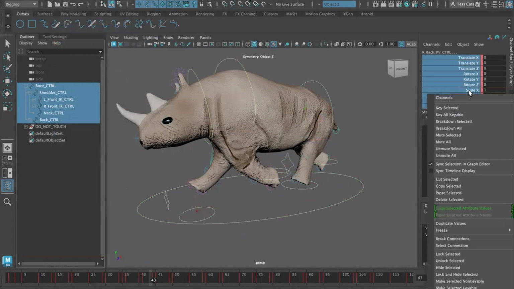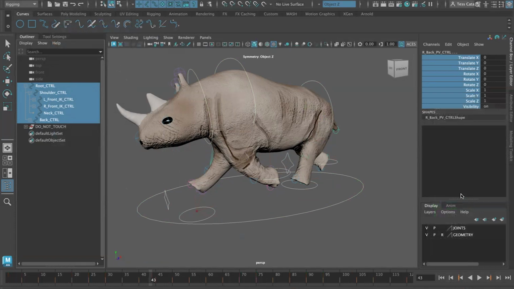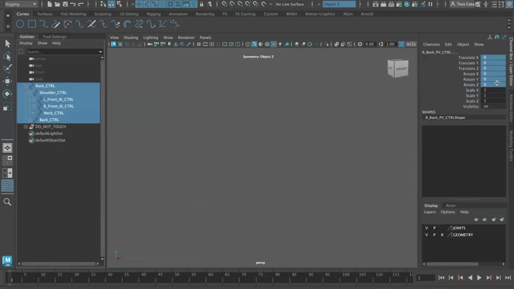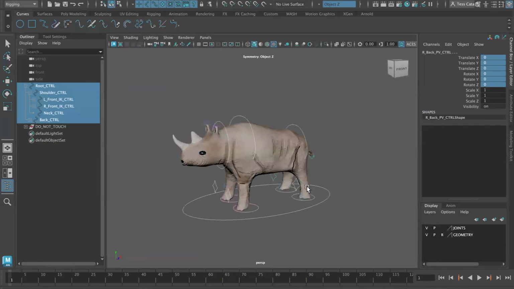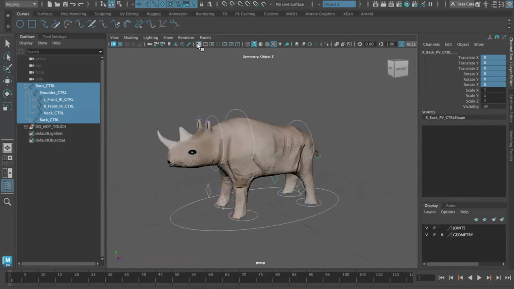We'll start fresh. We will delete those keys. We will go to the first frame, and now we will set a 0 value in all of these channels. Let's hit F. And now we're back at the center of our grid, with our rig back to neutral.